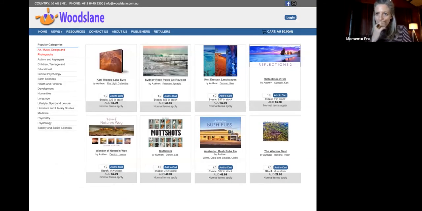Now, this was my big find in preparation for the workshop. Woods Lane is the biggest book distributor in Australia. They've been running for 30 years. They're the oldest and the largest. They distribute books through Australia and New Zealand for local and international publishers, for anyone basically, as we'll discuss in a moment.